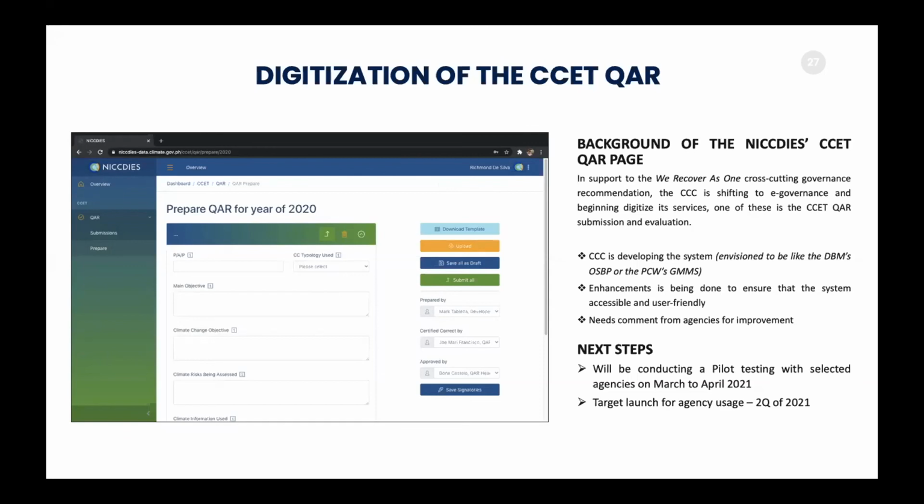So ito po kasing DIGITIZATION portal po natin ay naka-lodge po sa DICT. So we wanted to also thank DICT for accommodating a lot of our requests din po, no, for this. And we have a server po lodged sa DICT for our DIGITIZATION portal. So yun po yung aming digitization of the QAR form.